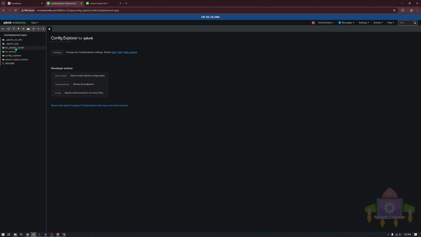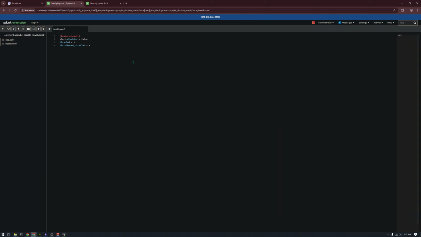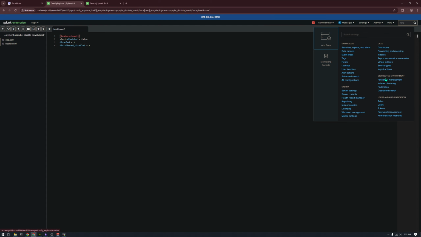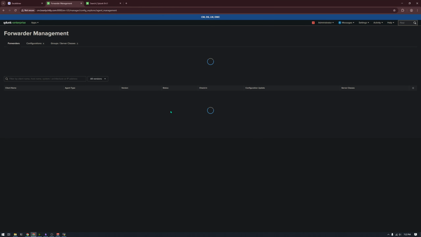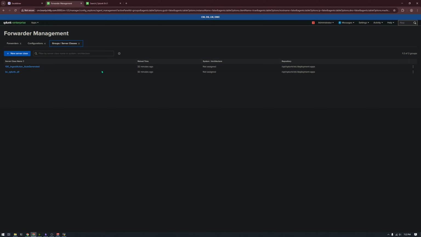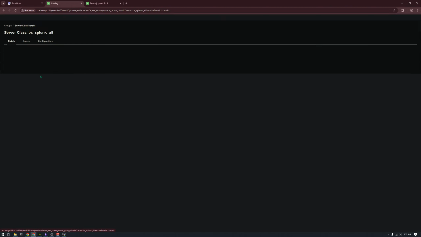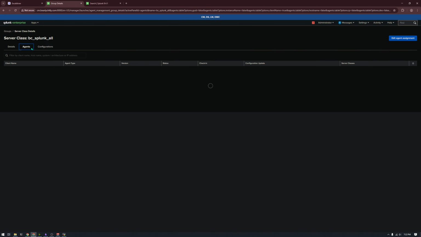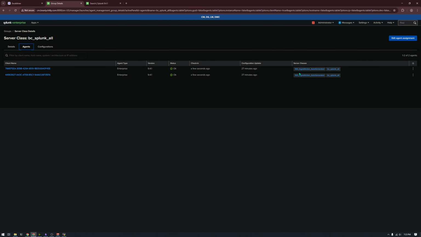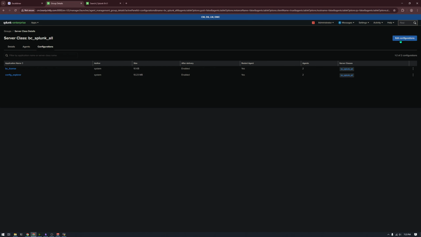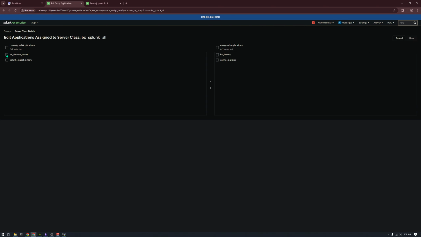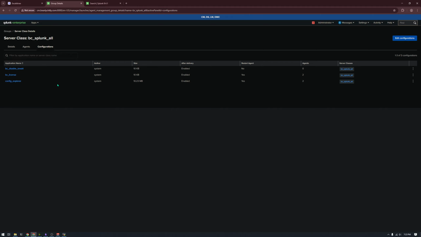So now if we go to deployment apps, here's our disable IOWait with our config in here. So now let's go over to the settings, forwarder management. Again, this is my deployment server. I'm going to go to server classes, either make a new server class or find one that matches. So I have this BC Splunk all, and this contains both my search head and the heavy forwarder. So I'm going to go to configurations, click edit configurations, move this over. So now the disable IOWait is in here, and I'm going to click save.